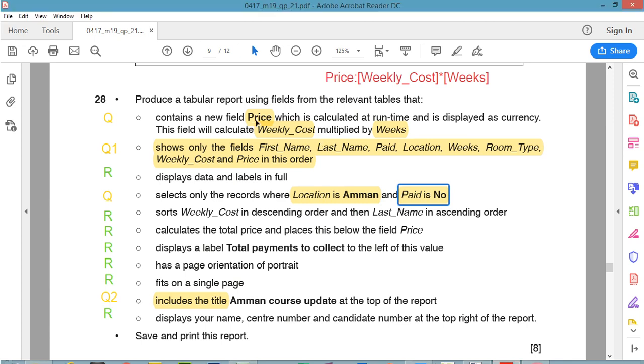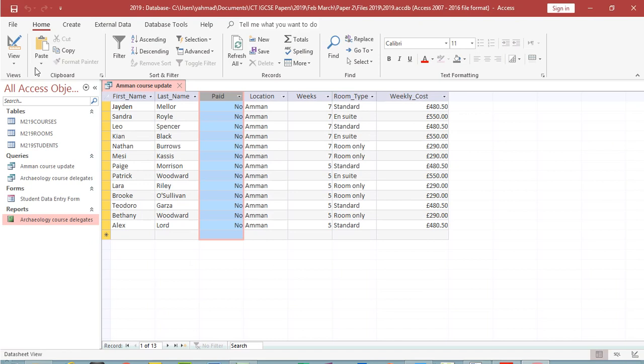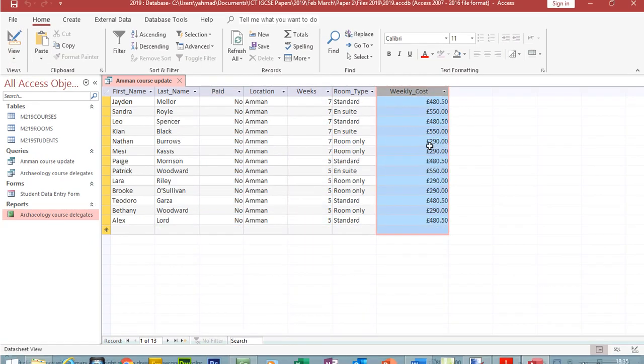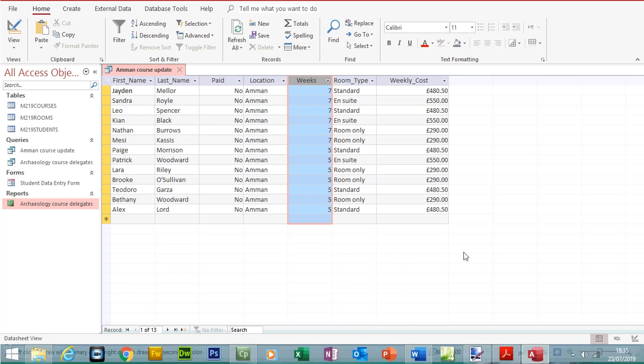Really straight. Actually, no, it's not. We've got one more thing to do. We need to make a new field. So basically, we're going to create a new field called price, which is calculated at runtime and is displayed as currency. This field will calculate the weekly cost. So you'll notice this is italic because this is a field multiplied by weeks. So if I go back to design view, actually you've got the two fields here. So we've got this field multiplied by this field here.